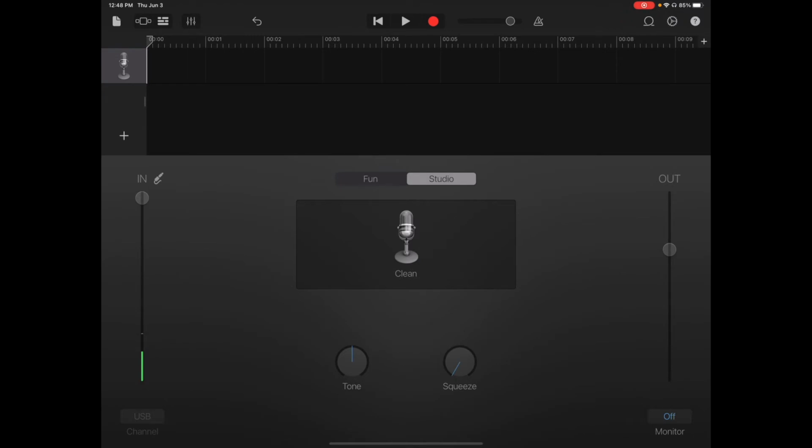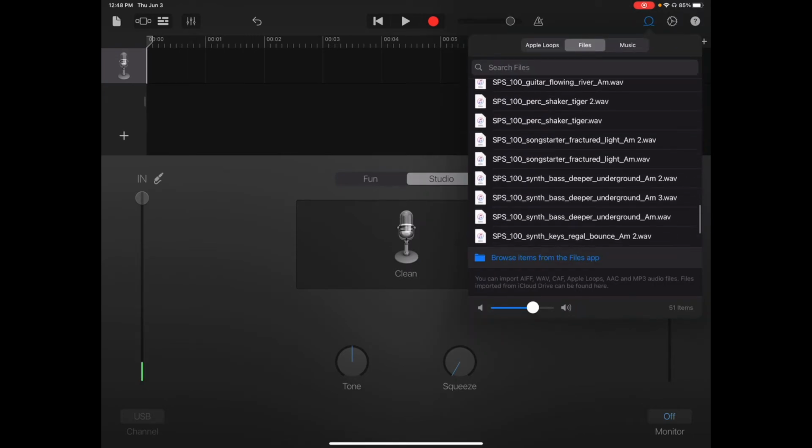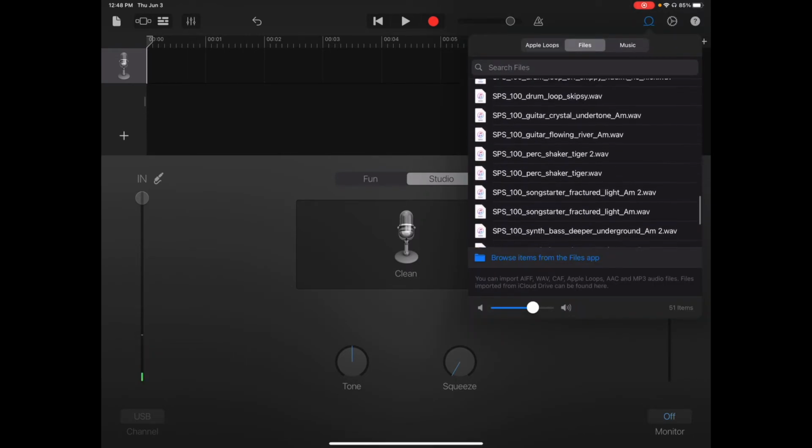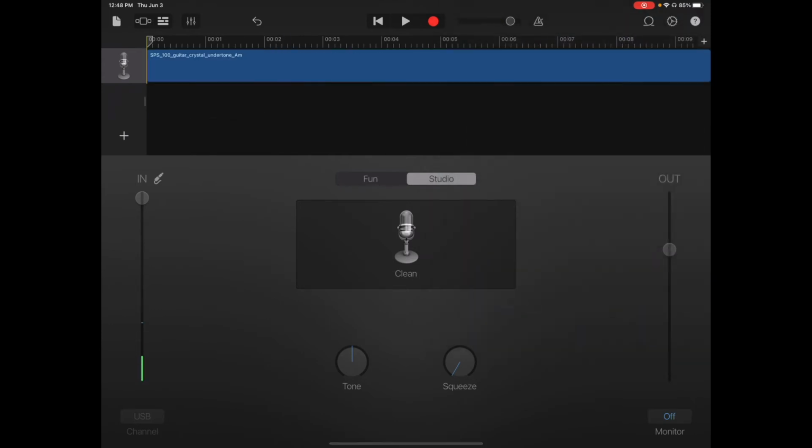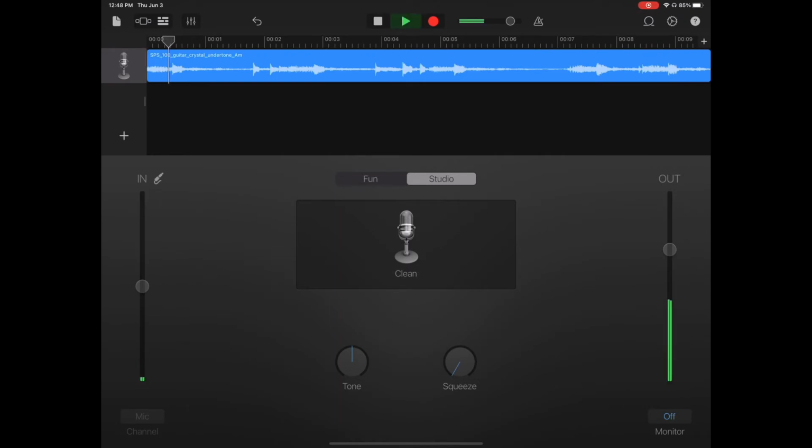Okay, so then we're going to go back to our loops and we're going to set our song up now. The first thing I want to do is drag my melody loop in, which was the guitar. You just hold that down and drag it over. Okay, and you see it's in time. It's looping. It's going to loop perfectly. I'm going to turn the metronome on.